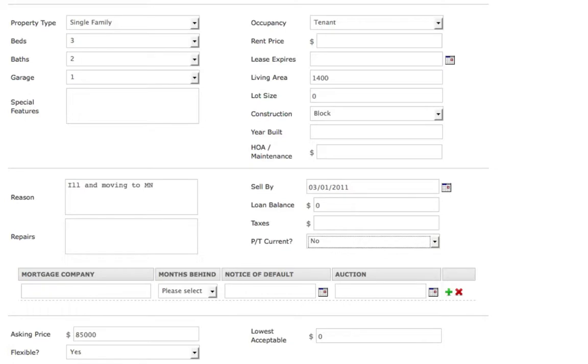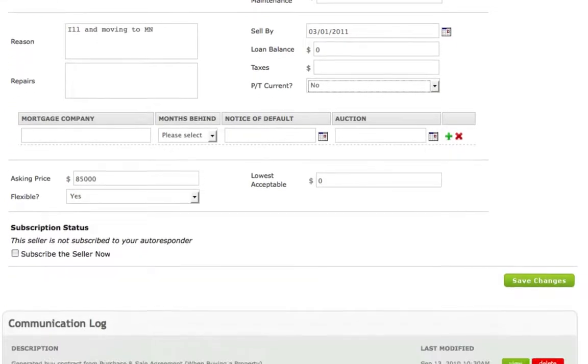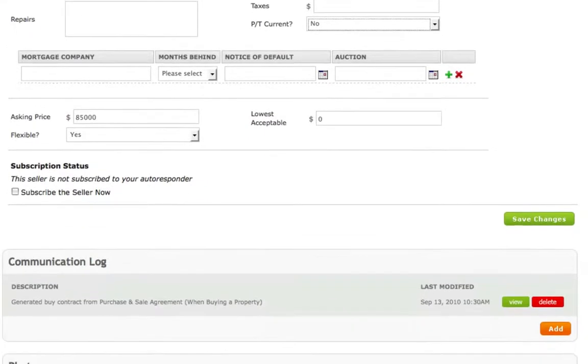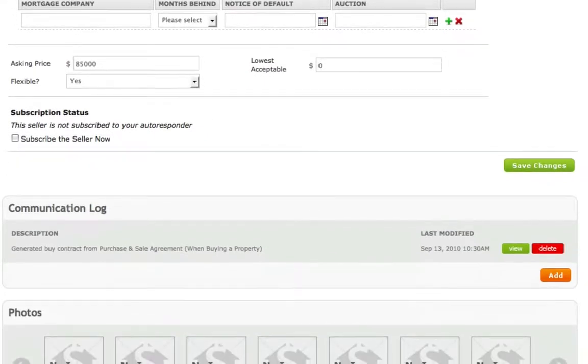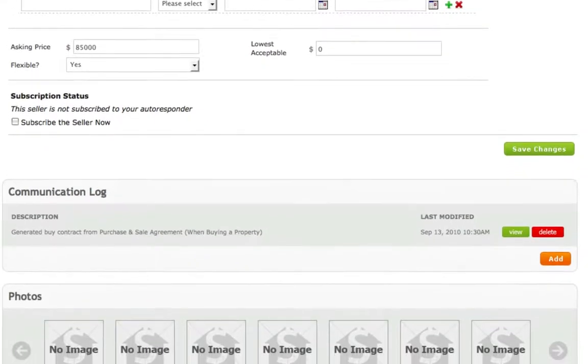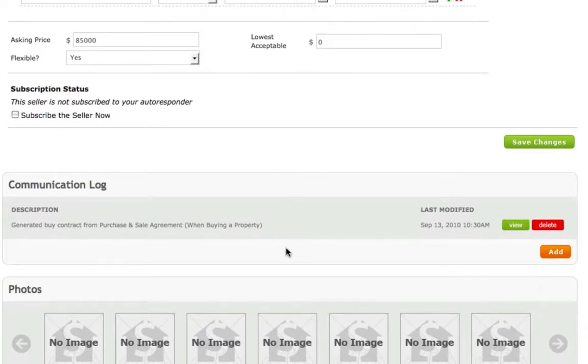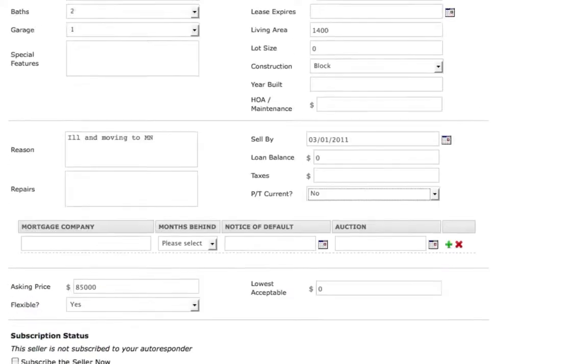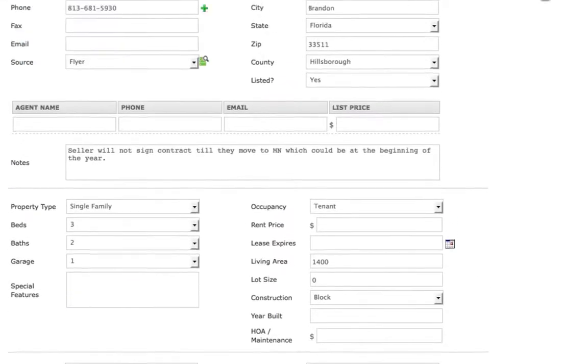Okay, let's go down a little bit further here. You're going to see a communication log, and you're also going to see photos. We're going to go over those in a couple different videos, but this is really where your information is going to be stored. All your actions that take place in a property can be stored here. You can also manually put things in by clicking the add button and then add photos, which we'll get to in another video.